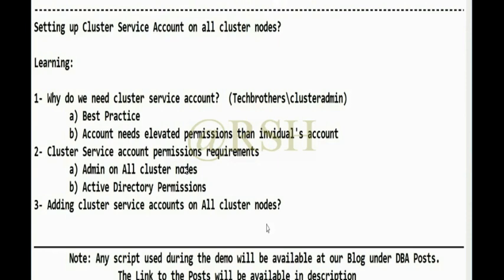First of all, that is going to be the service account used in the setup of your entire clustering. So it is best practice to use a cluster service account instead of an individual account, because this account needs elevated permissions compared to individual accounts. It needs admin permission on all the cluster nodes you are planning to add in your cluster, and here is the more important reason: Active Directory permissions.